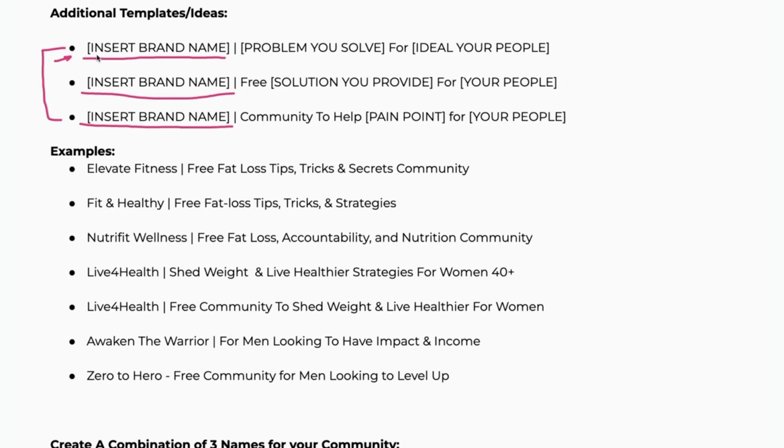Then you can get into insert your brand name, the problem that you solve for the ideal person. So if I was to label this as an example, you can take a look at it right here, which is Live for Health, the remote wellness practice name. The problem that you solve is shed weight and live healthier, strategies for women 40 plus, ideal people. So that's the example right there.